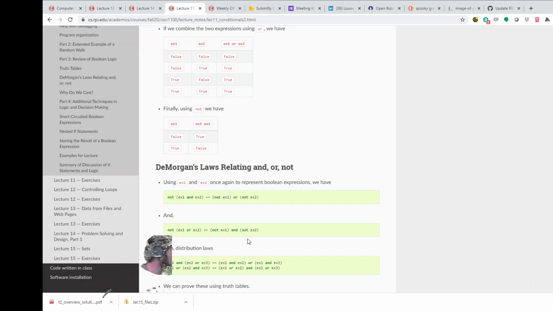Okay, so if we look at De Morgan's laws, the first De Morgan's law is: not (EX1 and EX2) equals not EX1 or not EX2. So let's walk through that in the next 10 or 12 minutes, and we'll show that using truth tables. Our goal in this part of the exercise is to demonstrate using truth tables that this is actually a true statement.